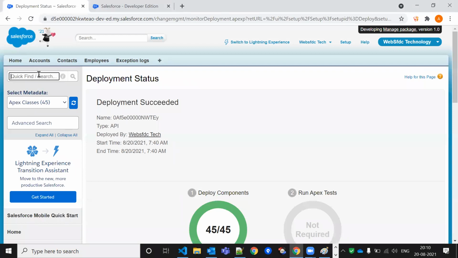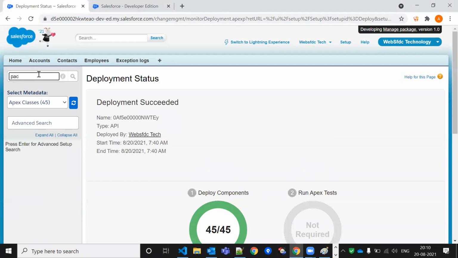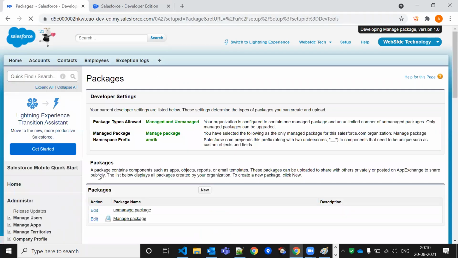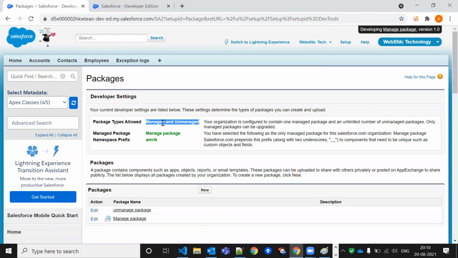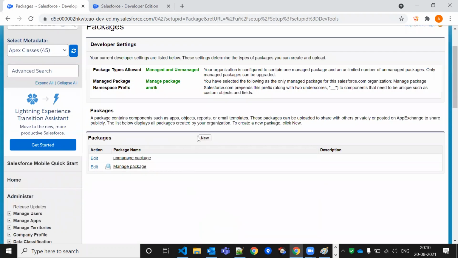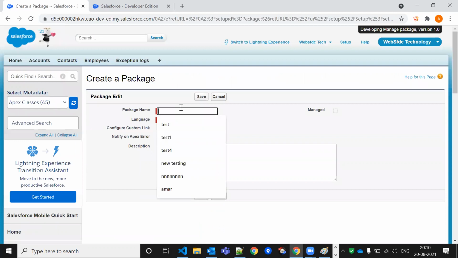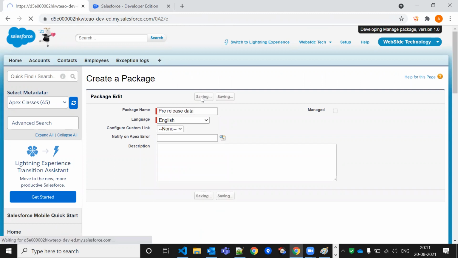I'll go to Package. You can do it in a developer org as well. You can click on Package, and here are managed and unmanaged packages. You can click on the New button. This is like a change set only. So we can give a change set name or package name, like pre-release, data, something like this. Save.